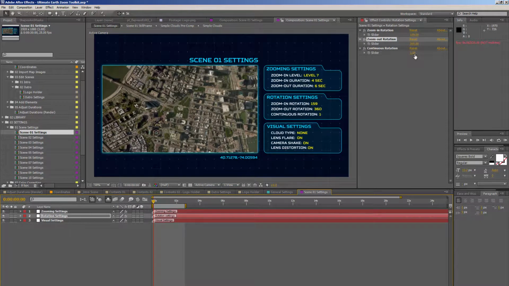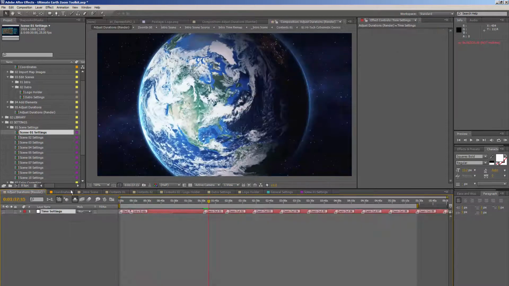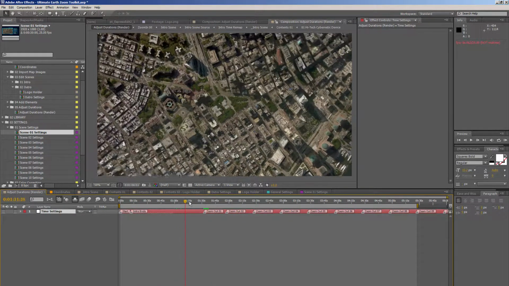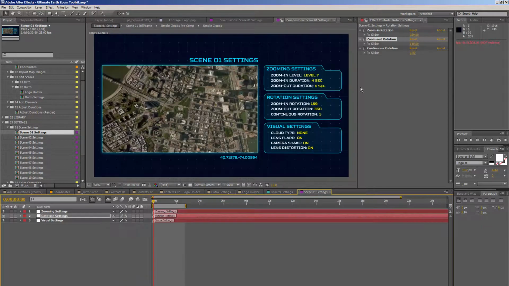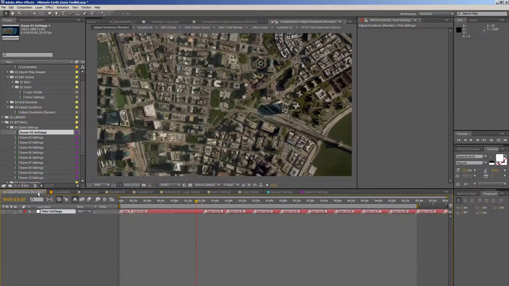We have the continuous rotation here. After the zoom in, the scenes rotate slowly. You can change the speed and direction of it.